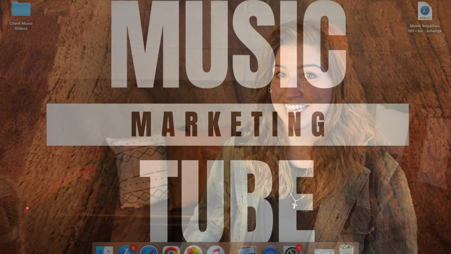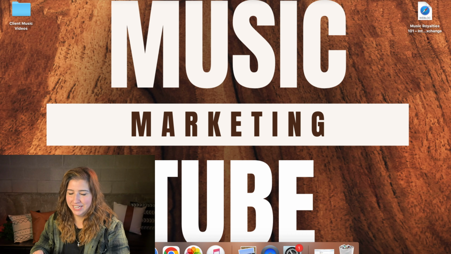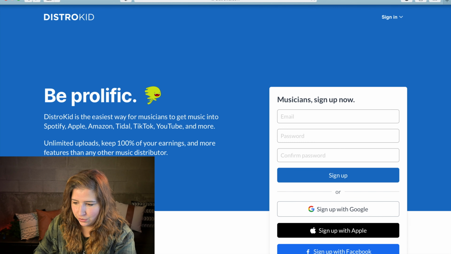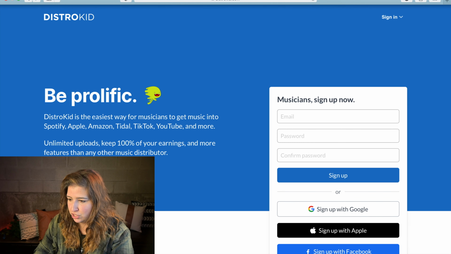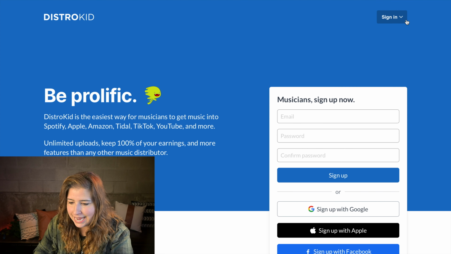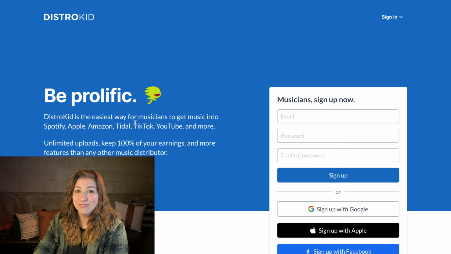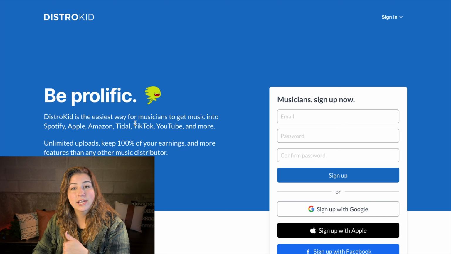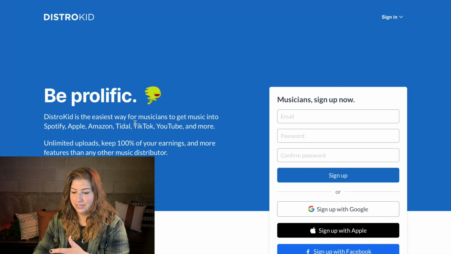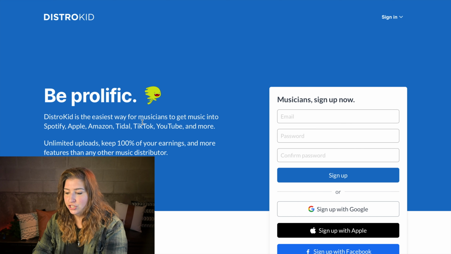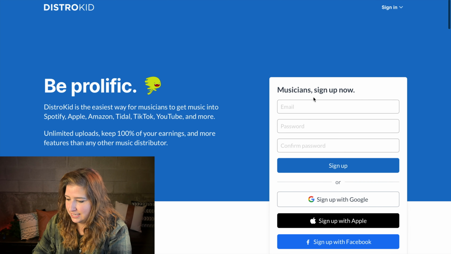Okay, let's actually get into Distrokid. Let's set up a new Distrokid account together so you can see what it looks like. When you're looking at Distrokid, you can see that there is an option in the top corner that says sign in. It says it is the easiest way for musicians to get into Spotify, Apple, Amazon, Tidal, TikTok, YouTube, and more. So let's go ahead and sign up.